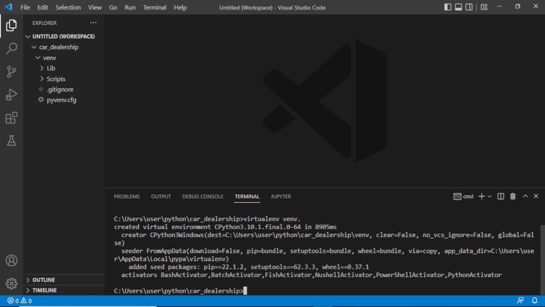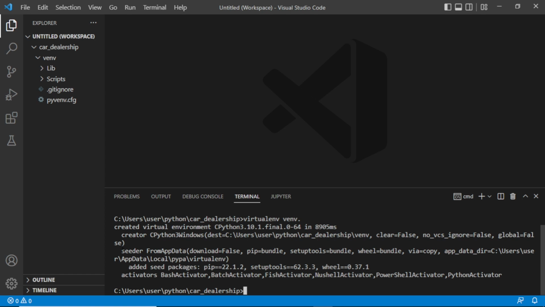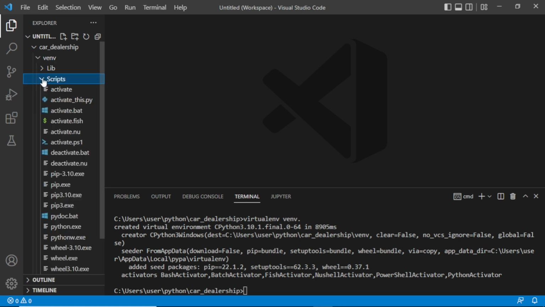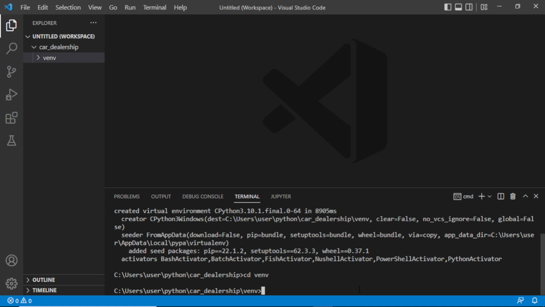Just wait for it. Now of course our virtual environment is created, as you can see. If you navigate on your left side, you will see that you have car dealership, and inside car dealership you have this venv folder, and inside it you have a Scripts folder which contains the activate.bat file. Now it's time to activate our virtual environment so that we can start our development. Let us go inside the venv folder, and then we should write Scripts/activate. Click enter.